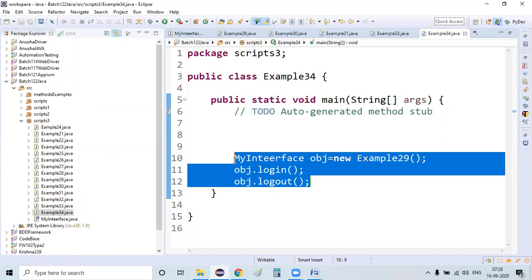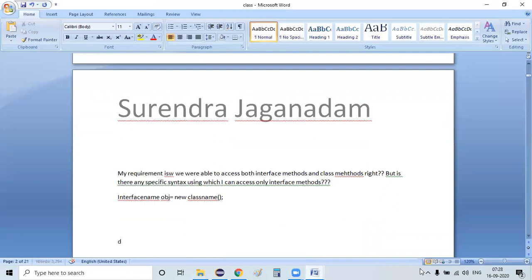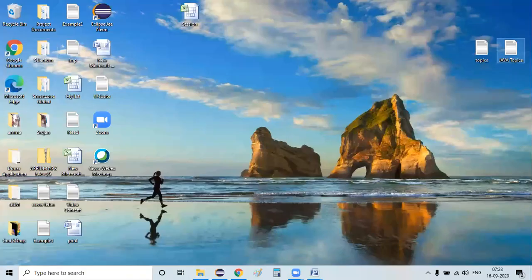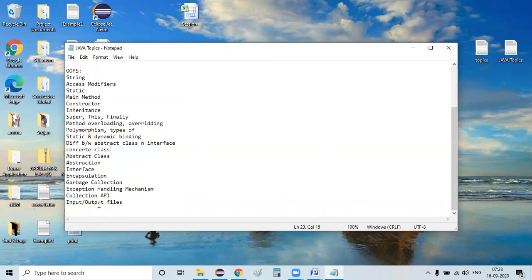Okay, cool. The next point we need to consider on top of this is: we studied about an abstract class and we studied about an interface. What is the difference between abstract class and interface? We will study that in the next session. Let me update this point to my document, and even a concrete class. All these things we will study in the next session, guys. Okay, so let us jump on and study this concept.